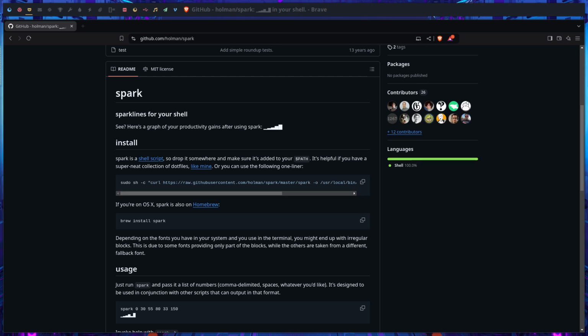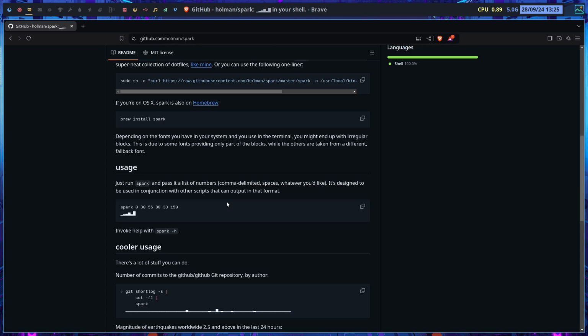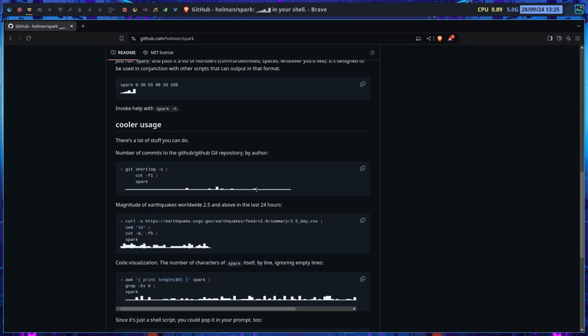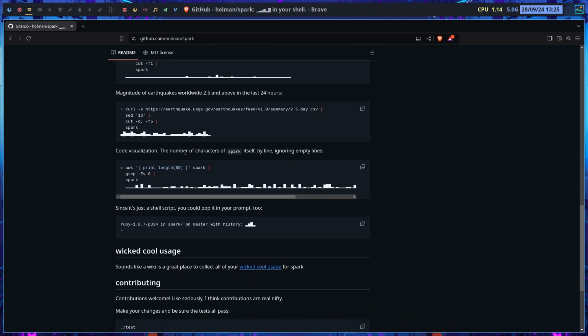Hi, I'm really making a super effort to have 100% the same things on Ubuntu as on ArcoLinux. And one of the things is sparklines, or Spark for short, from Holman. It gives us these lines, as you see here, and it cuts off a long script or anything.